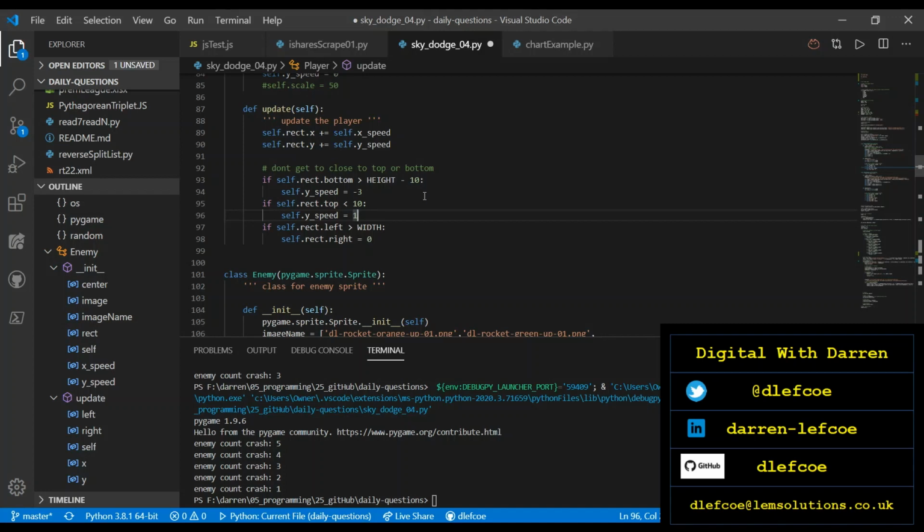And likewise, if we go off the left hand side of the screen, we want the space rocket to come back onto the right hand side. So what we do there is, if self.rect.left is greater than the width, so if we've gone over 800, which was the width of the screen, then we set the right hand component of the rectangle to be equal to 0. So we've moved it back over to the right hand side of the screen, and it starts at the beginning.